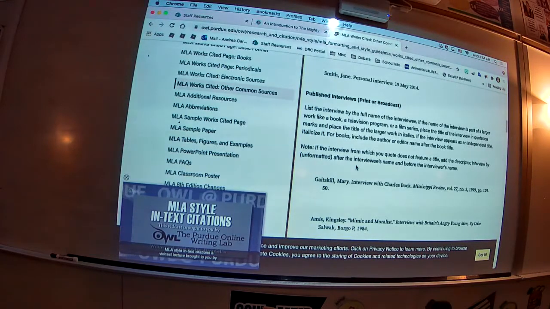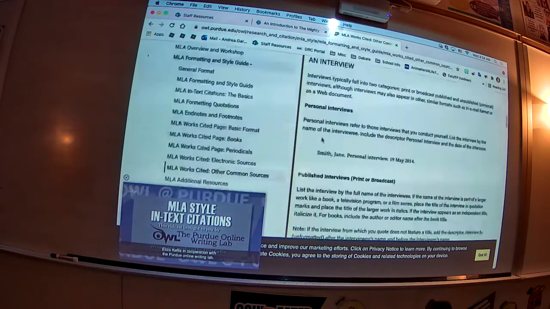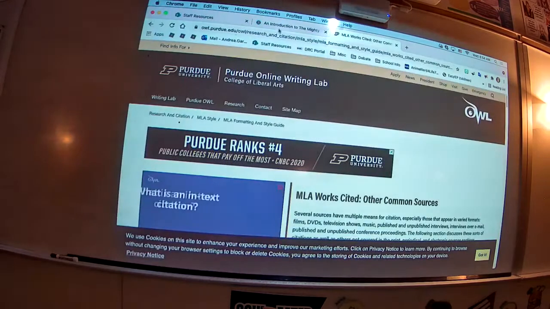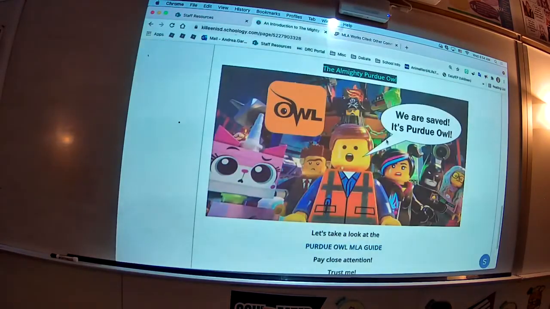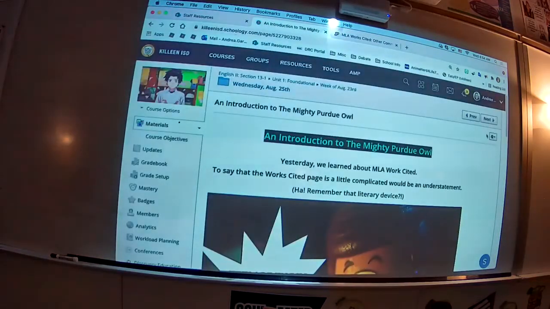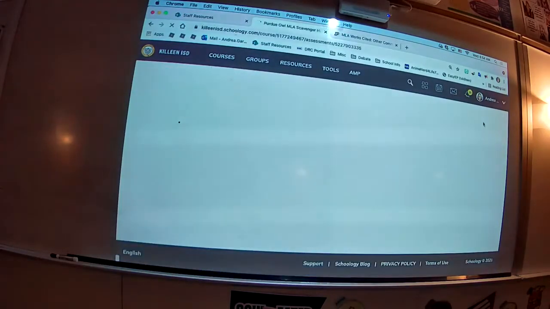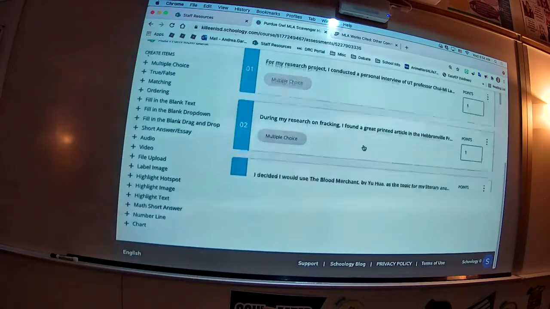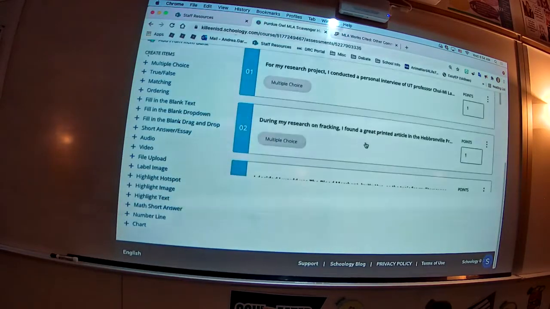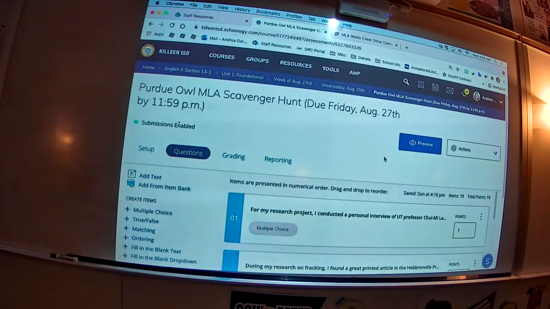Are there any questions? Okay, so this is what you're going to be using to do your scavenger hunt. All you need to do is use your phone or computer, and you're going to want to have one tab open to MLA and the next one under the Purdue Owl Scavenger Hunt. I believe there's 10 questions, but it does take a little bit of time. Last year, it took my class all period to get it done.